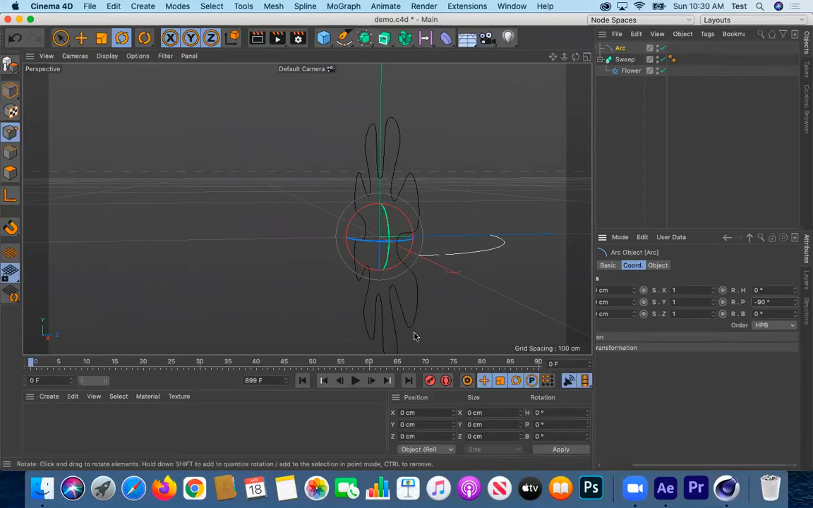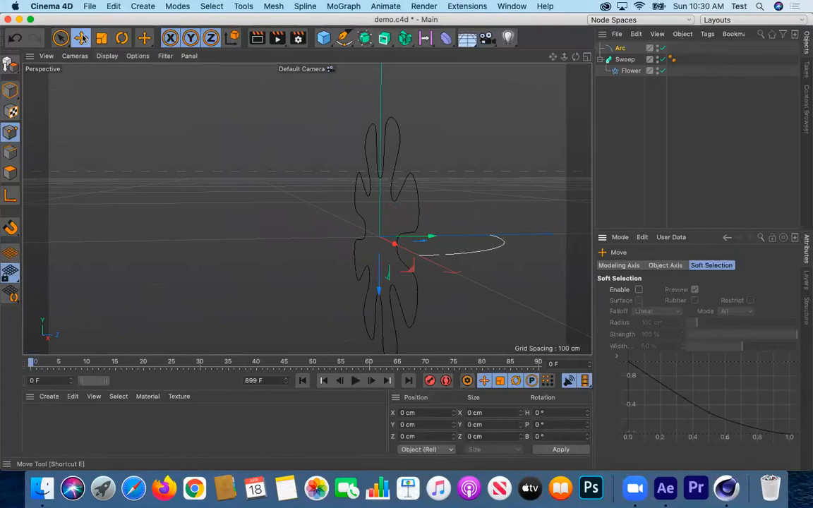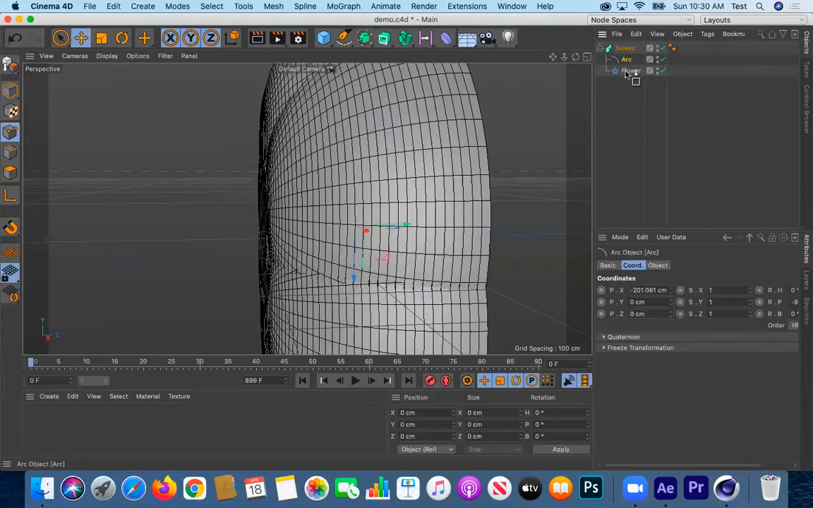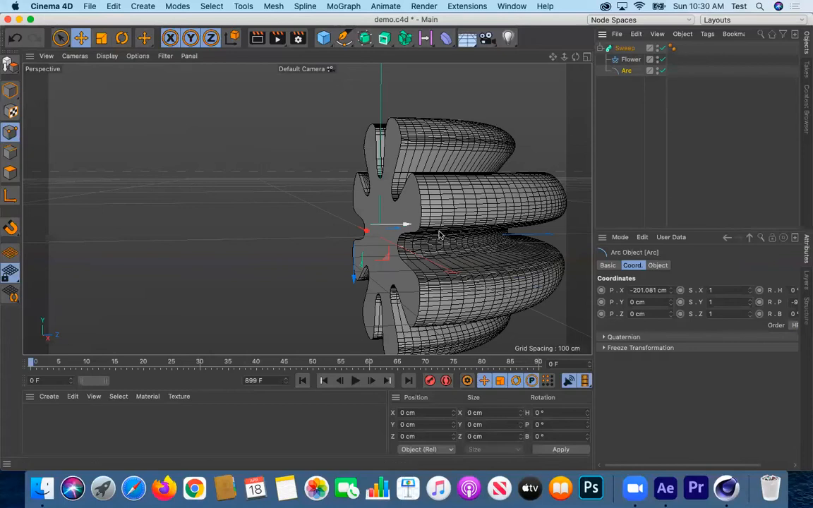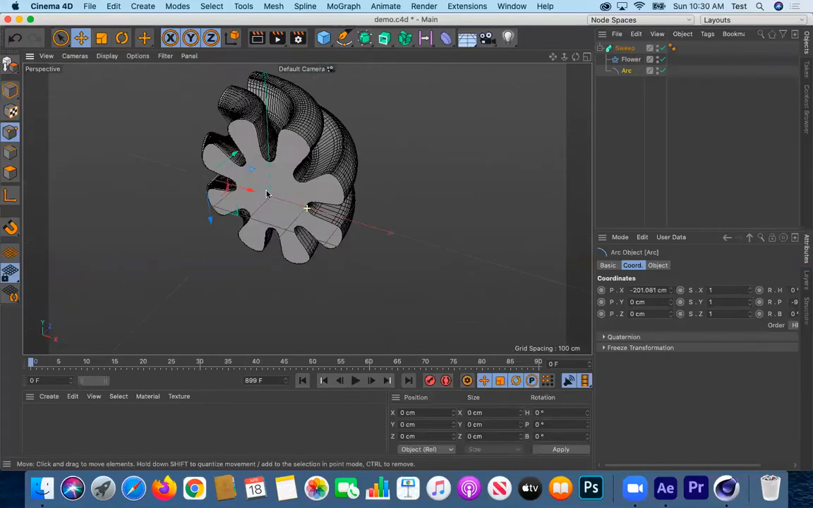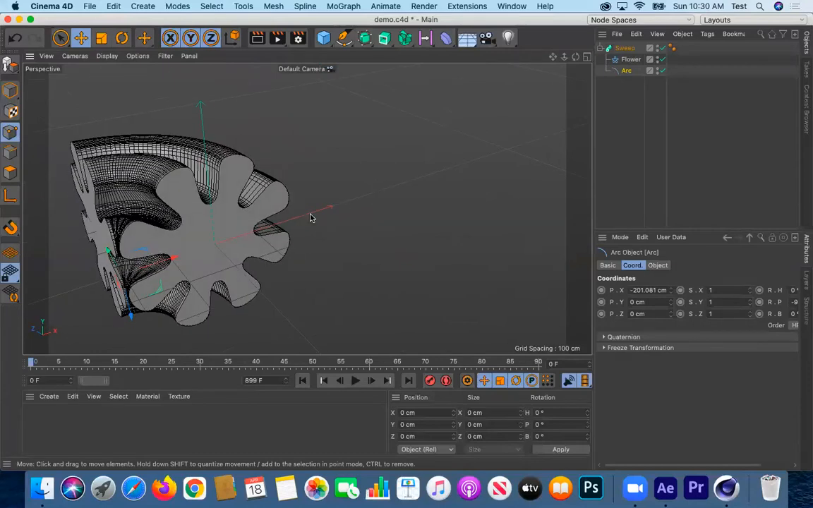And let me also move it. I can click this button here. Remember, I can hit E on my keyboard. I'm going to move this arc maybe towards the center. And now let's drop it under sweep, change its order. And now you can see that what sweep does is it is taking that original flower form and it's generating a 3D form based on that arc.